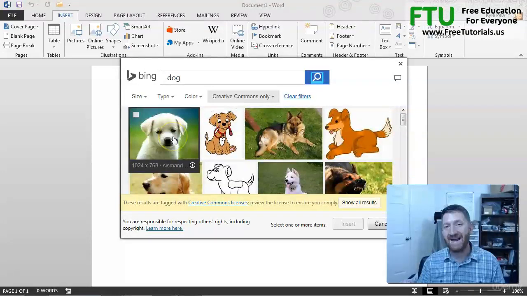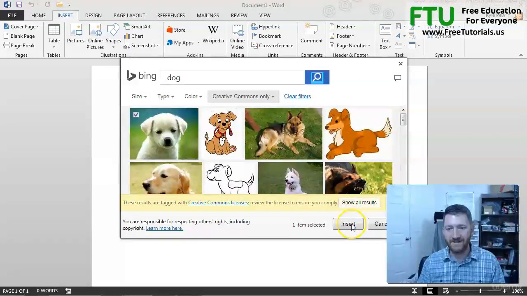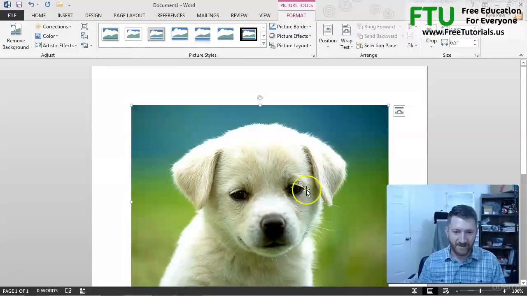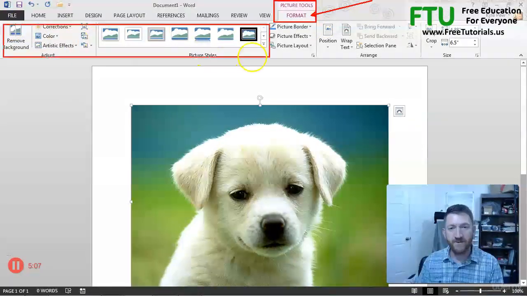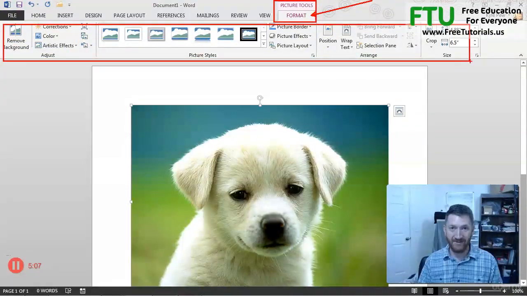If you're on a Mac, unfortunately, you won't have the online images, illustrations, at least up to the 2013 release, maybe in the future. When I grab a dog, I'm going to go ahead and insert. That drops out. Look at that cute little dog right there. So with that image selected, though, I've now dropped the image in there. And you can see up here at the top of my screen that I've got Picture Tools with a new tab called Format. And it's now giving me all sorts of features that deal with that image.